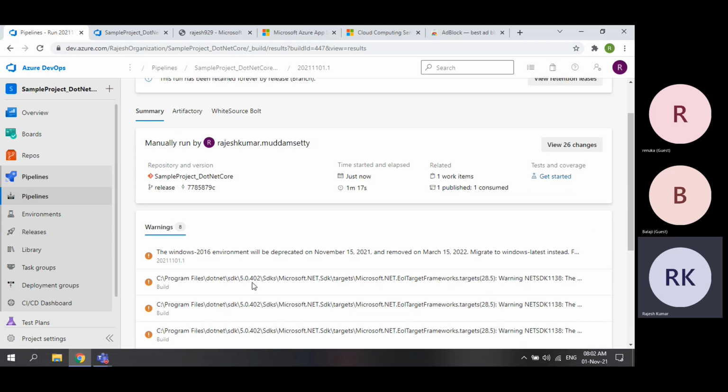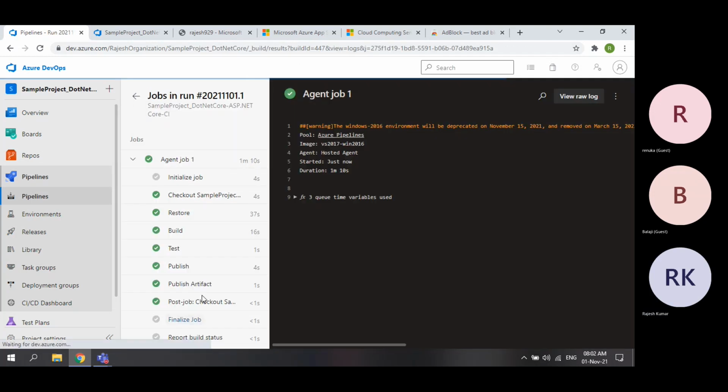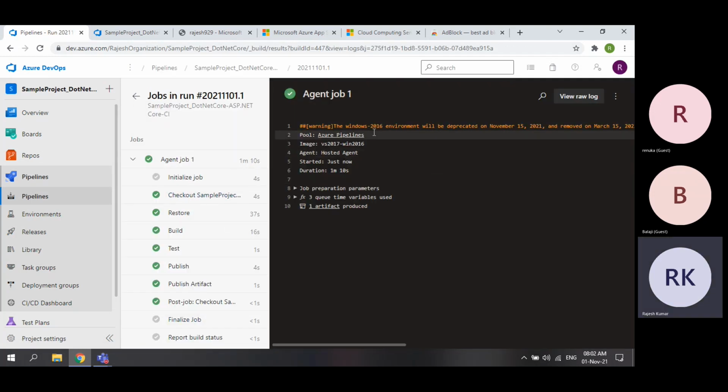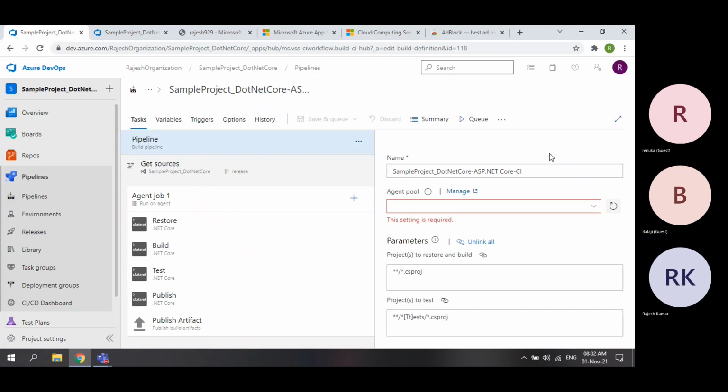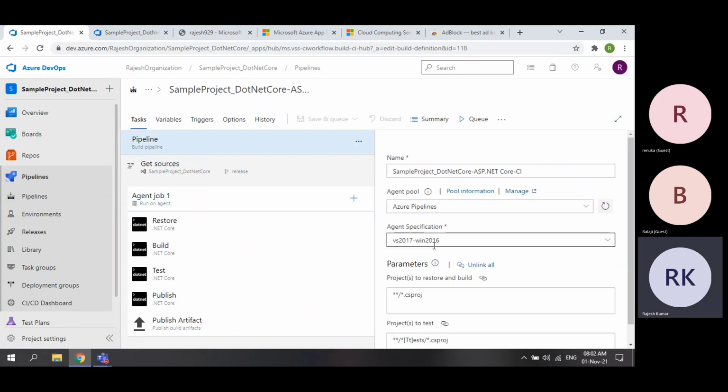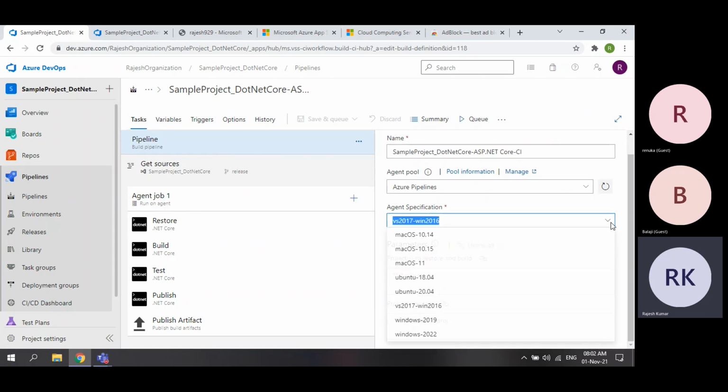See, everything is done. It is succeeded. So this is the one. I have chosen Windows 2016. That's why it will be deprecated on November 15. I will show you here. If I go to edit pipeline, this is the one, Windows 2016. If you see, after Windows 2016, there are two new latest ones. Windows 2019, Windows 2022 also came.